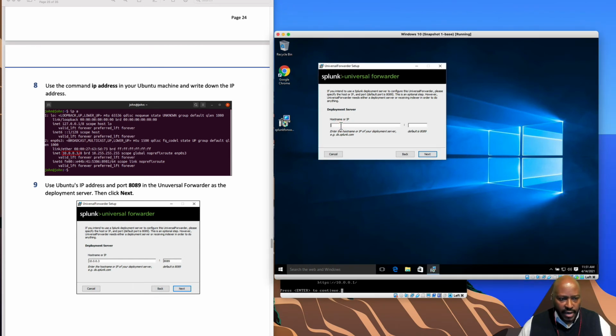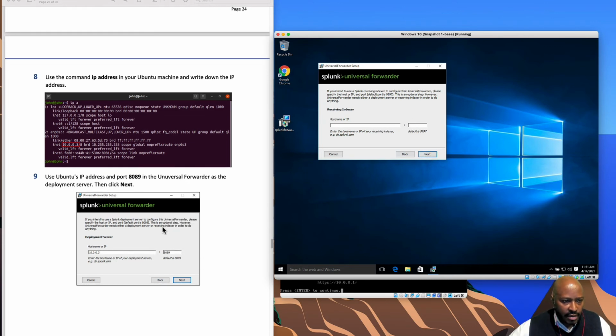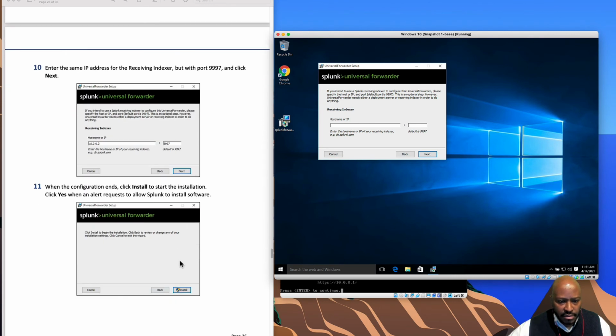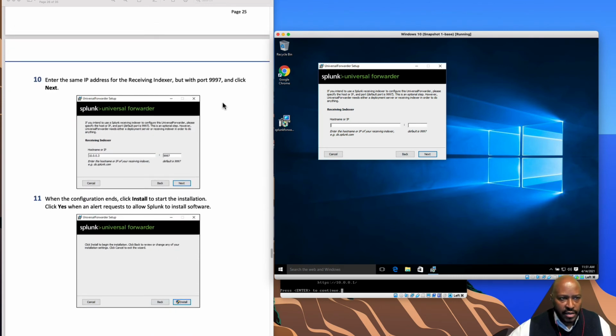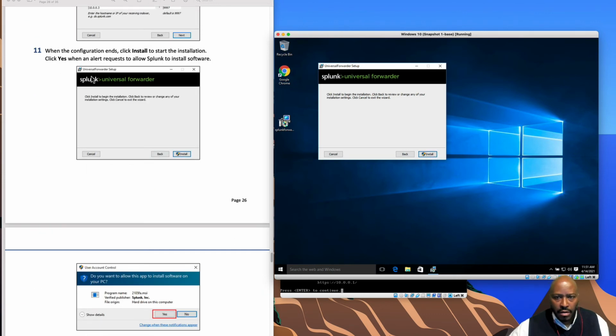And it says put in the IP address, and I know it's 10.0.0.3. And the port is 8089. And on page 26, number 10, it says enter the same IP address for the receiver index. So we're going to do 10.0.0.3. And this time we're going to use port 9997. I click next. When the configuration ends, click install.